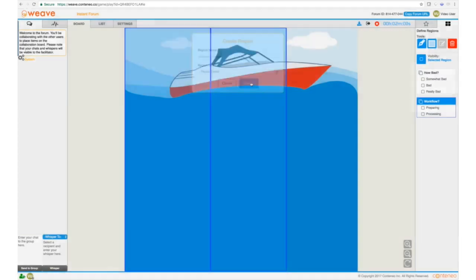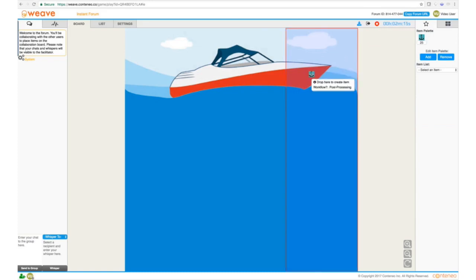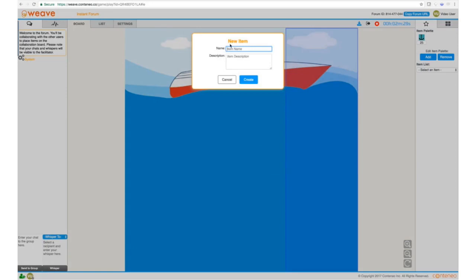Now let's try this out. If I add an anchor, I can see that the workflow here says post-processing, and if I move down here, I can see that it says how bad: somewhat bad, to bad, to really bad. And so this is my feedback.